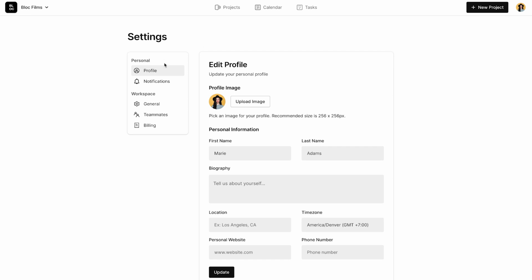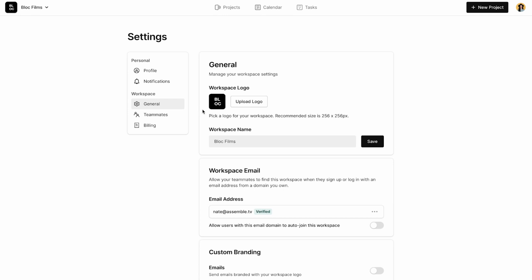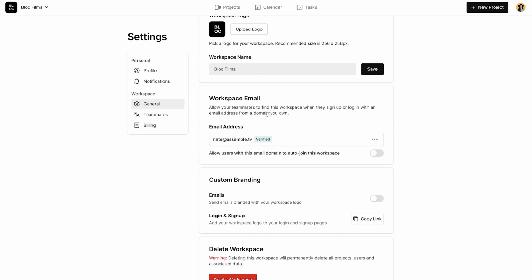First thing you're going to notice is that under your personal settings, you now have workspace settings. This is where you'll be able to manage all of the features for your workspace. First of all, let's click on General. At the top, you can add your company logo and your workspace name, which will appear everywhere that the custom branding appears. Beneath this, you can now have a workspace email.